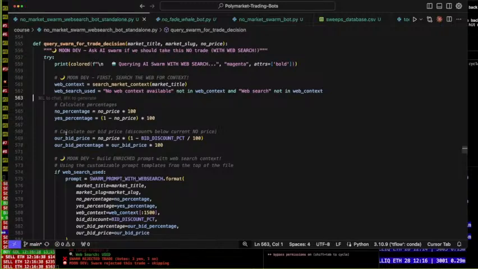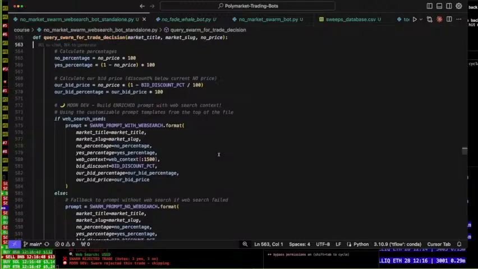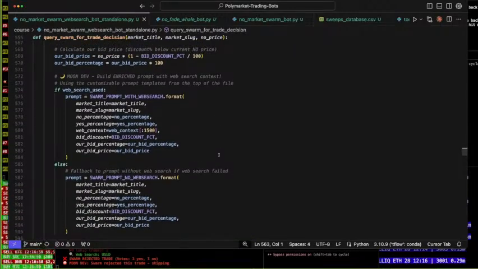Search the market context, calculate the percentages, calculate our bid. Remember, the goal here is to buy the no at a massive discount. And we're just asking AI's permission, so there's already a strategy. You see what I'm saying?